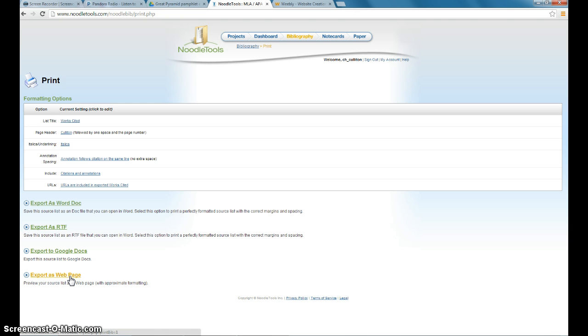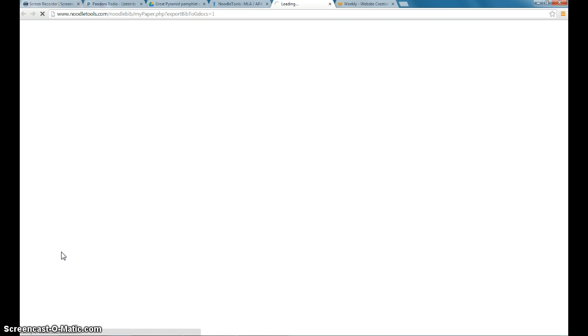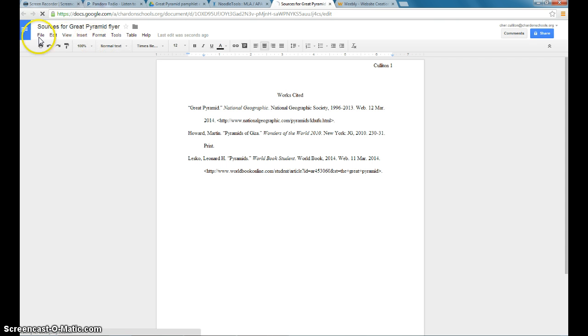And since we all have Google Docs and we're all able to share documents, we're going to use that. You're going to export to Google Docs, and it will automatically open up formatted correctly, double-spaced with the hanging indentations. It has your name in the upper right-hand corner, if this will ever load. And it automatically names it for you as well. It takes the title that you had for your project name in NoodleTools and tells you its sources for that project title.